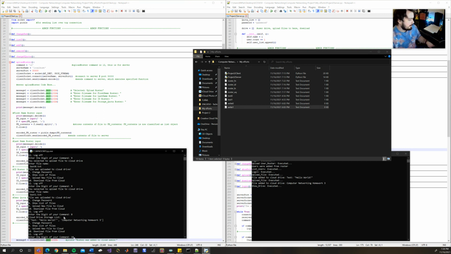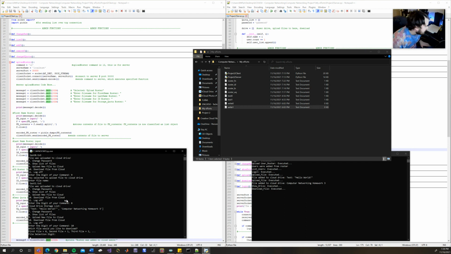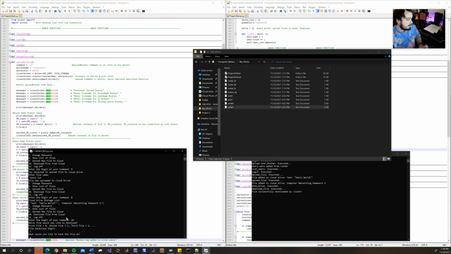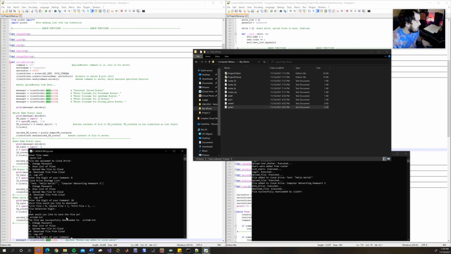Now we wanted to download one of these files now. Hit 10. Enter the digit. Which file would you like to download? First file is going to be 0, second file 1, third file 2, and fourth file 3, and so on. But we're going to want to download Computer Networking Homework 3, the second file, which is going to be a 1. What would you like to save this file as? We're going to save it to write0.txt. Okay? And now it's going to say the file was successfully downloaded to write0.txt.